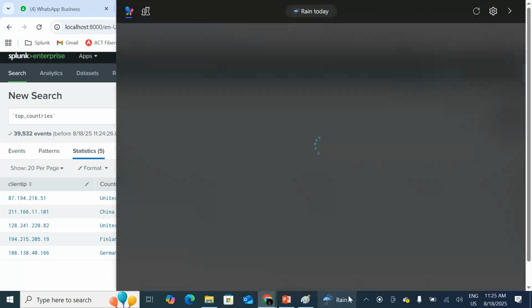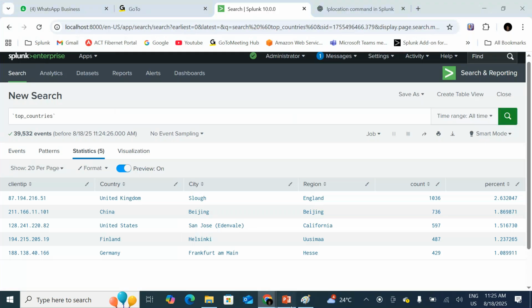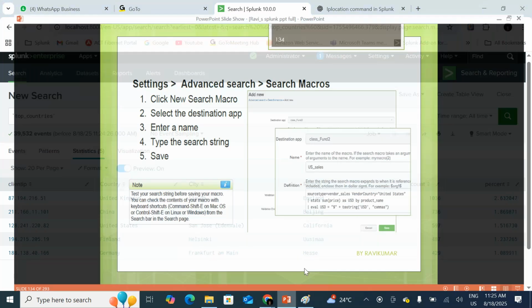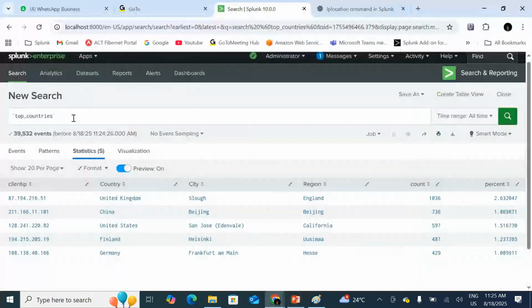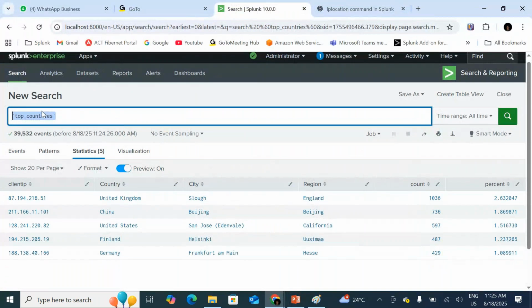Now what is my statement in the macro? Read the statement for the third point. Louder. Macros can be a full search string or a portion of the search that can be reused in multiple places. Yes, as a search you can reuse it, either as a full search string or as a portion of a search string.